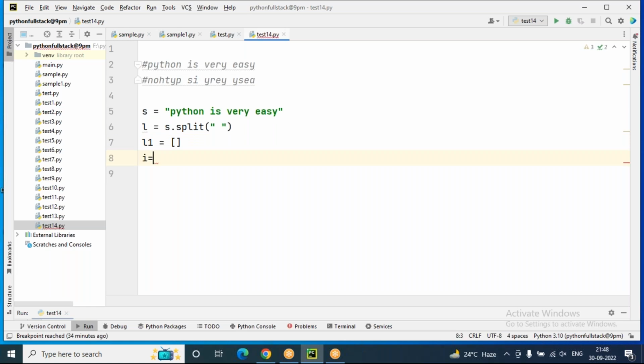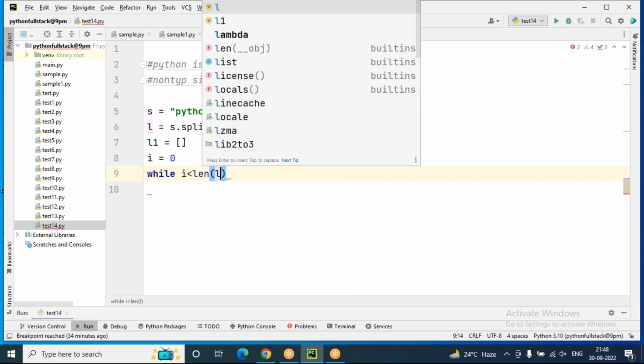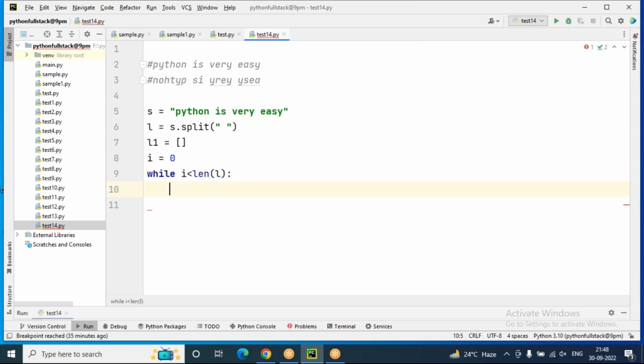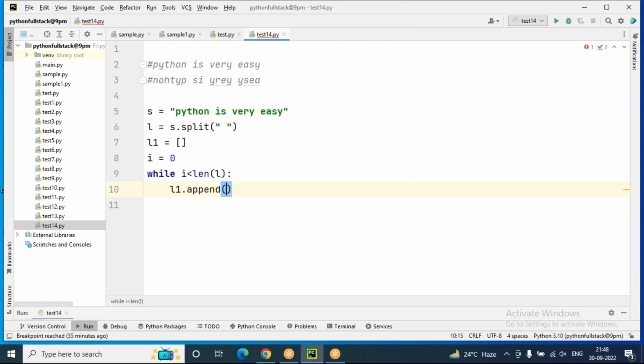Now you can see I equals 0 I'm taking. I is my loop variable, the index starts from 0. While I is less than the length of L, I'll write and explain, don't worry guys. While I less than length of L, immediately L1 dot append of L of I. L1 is a new list already there. Then immediately it should be reversed or not? Colon colon minus 1.